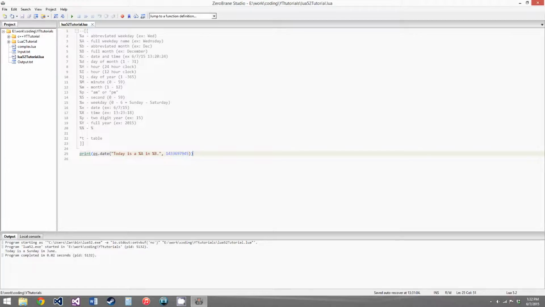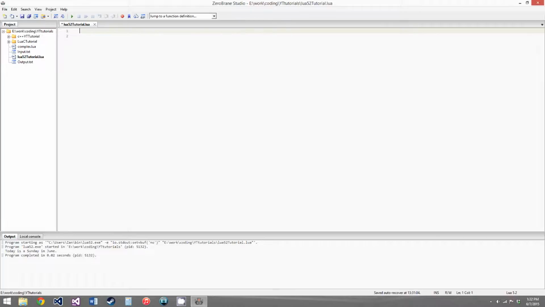So the next function is a lot simpler. It's called os.clock, and it has no arguments, and it returns the running time in seconds of the program. It's usually used in benchmarking. So if we were to say x equals os.clock to capture the starting time of the program, and then say for i equals 1 to 10 million do, what should we do here? We will just say i equals i, some stupid command, and end.